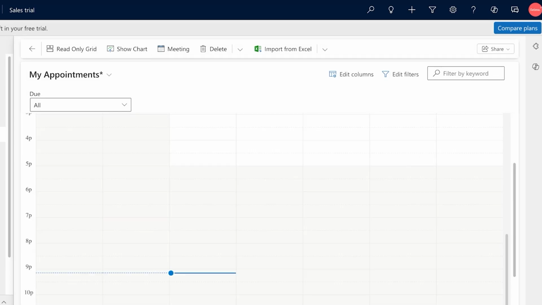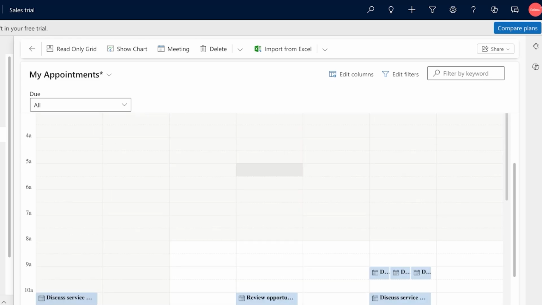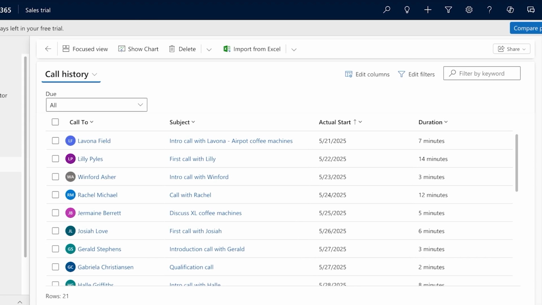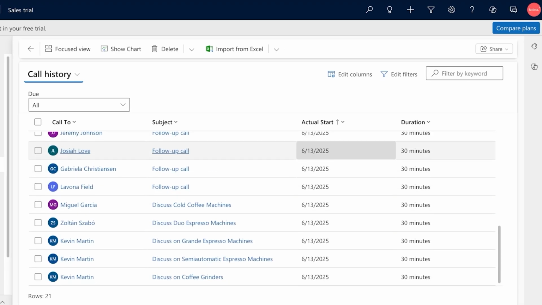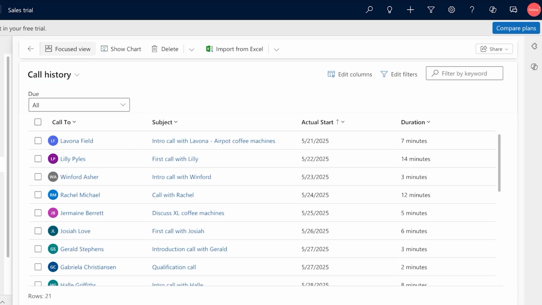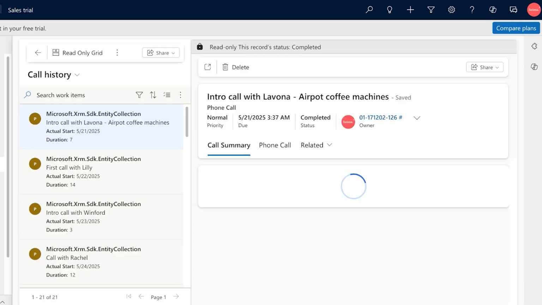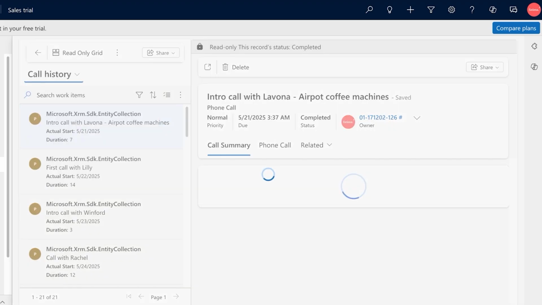There's no special calendar integration or special tool that is required. Now moving forward, we're going to go into calls, and from here we will see the actual start and duration of all of our calls. Now we have a focused view, and on the top left we can have a read-only view as well. Once we do that, we have our call history, and then we can click on all phone calls.